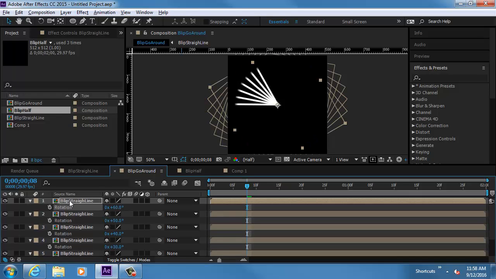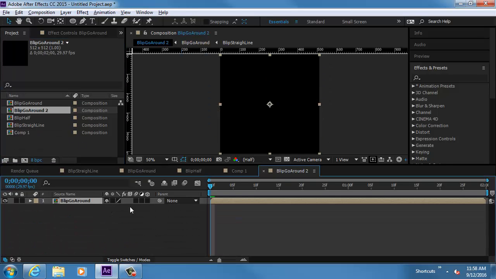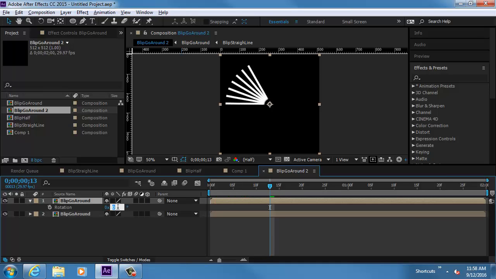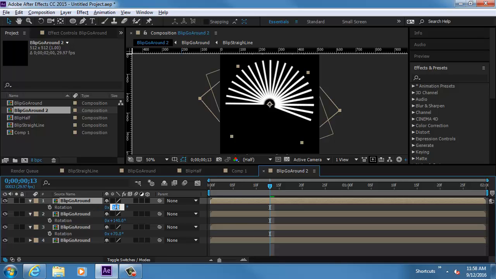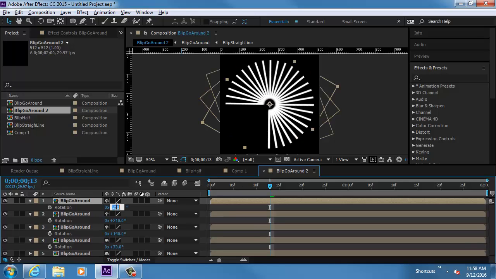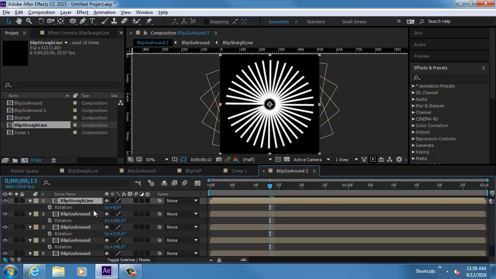Cool. All right, so here's my blip go around. I can pre-comp the blip go around if you want to get really advanced. This is half of one, or whatever, a quarter of one. I can duplicate it and then rotate this 70 degrees. Duplicate that again, 140. Duplicate that again. 210. Duplicate that again. 280. There we go. And then I missed one for real. I'll drop in straight line. Just drop in one straight line here. -10. There we go.